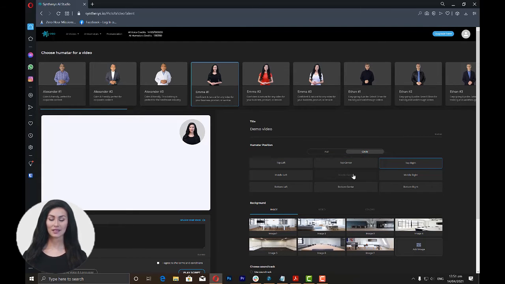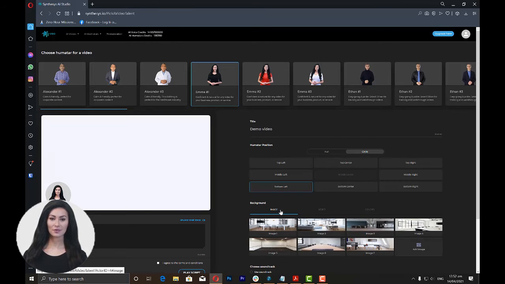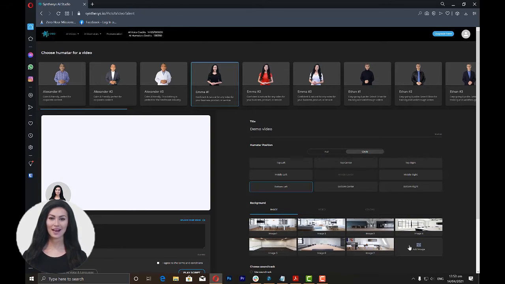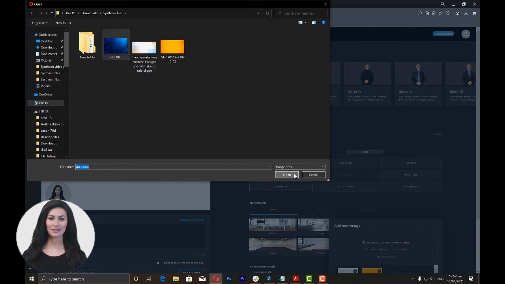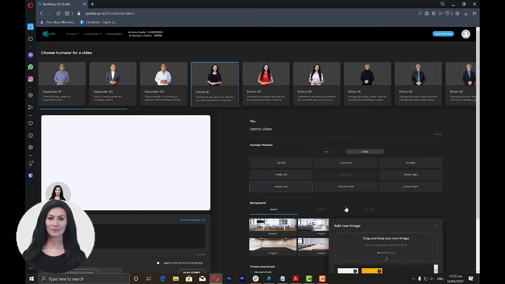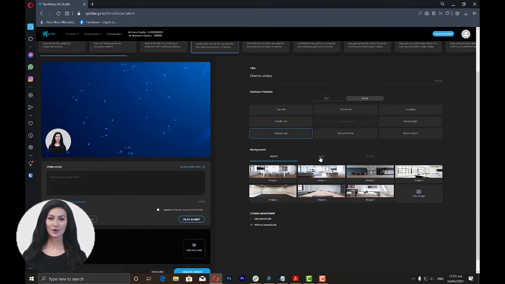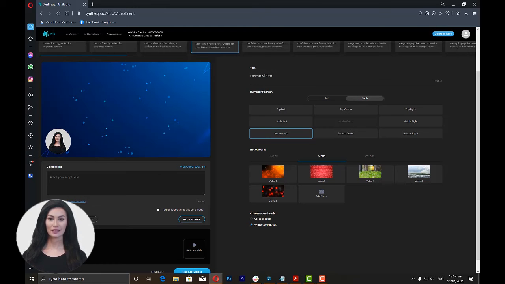Once you have chosen the Humatar position, you can now add your background. You can use either images, videos, or colors from the available options, or you can upload your own image or video too. If you want to upload your own image, just click on Add Image and you will be prompted to upload your own image from your own files. Then click on the image that you want to use for your video and then click the Select button. The same procedure applies if you want to upload your own video. Please take note that the video that you can upload should have a maximum of 1 minute duration.